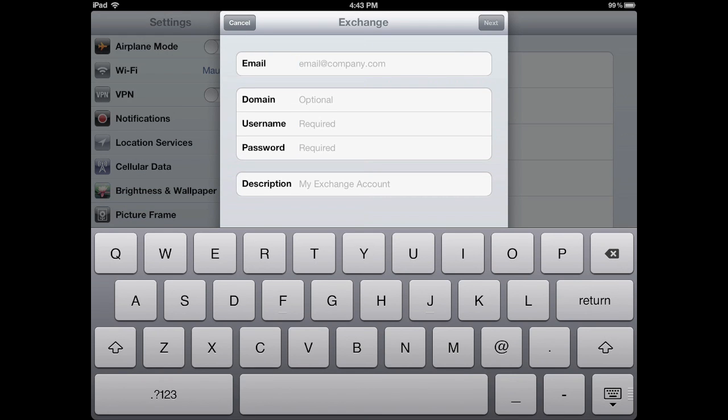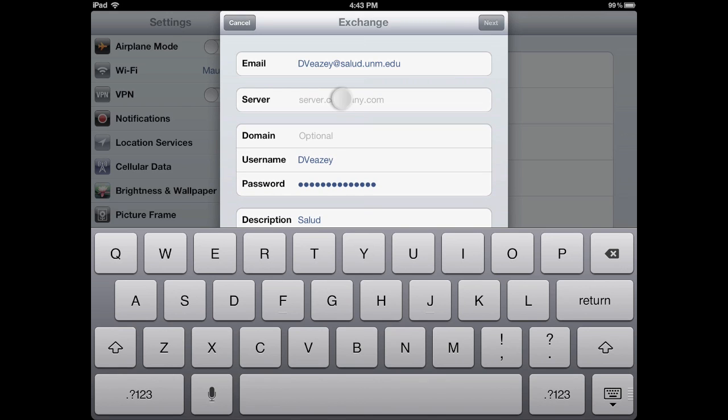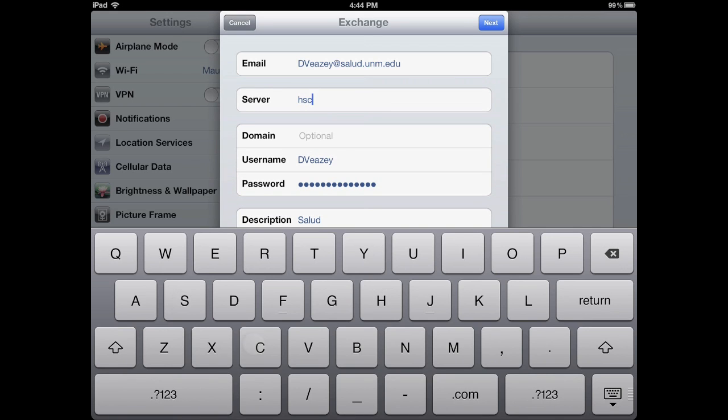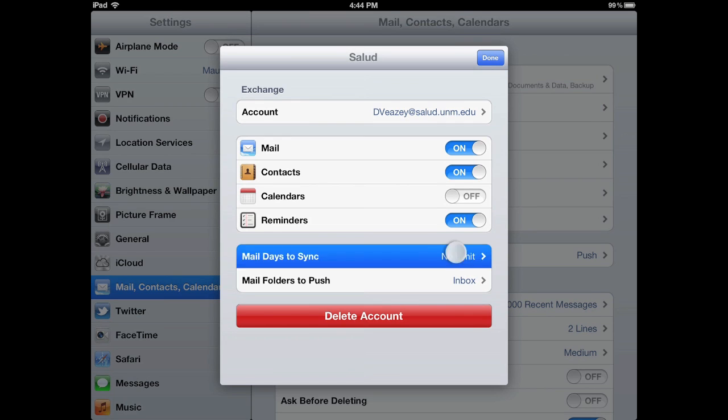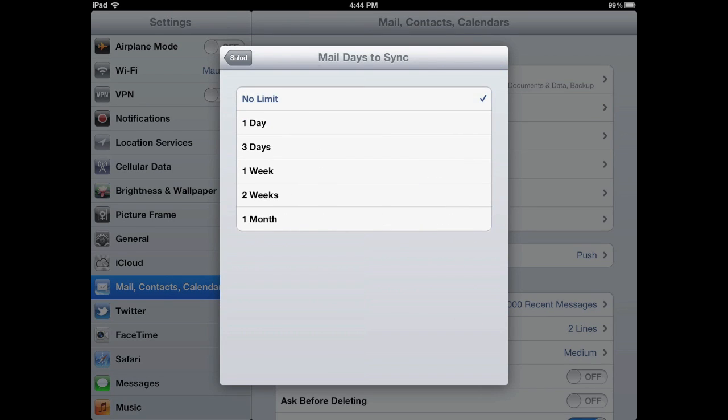From here you need to put in your email, your username, and password. I like to change the description to Salud or GroupWise, whatever you like. Then tap Next and put in the server. The server name is HSC-GWSYNC4.health.unm.edu. You don't have to put anything in the domain. Tap Next, and I like to change the mail days to sync to no limit. That's it, you're all done.